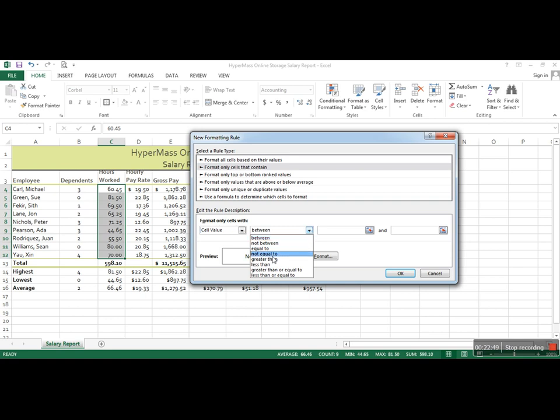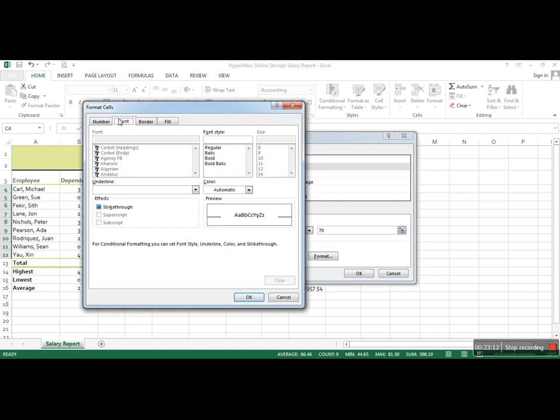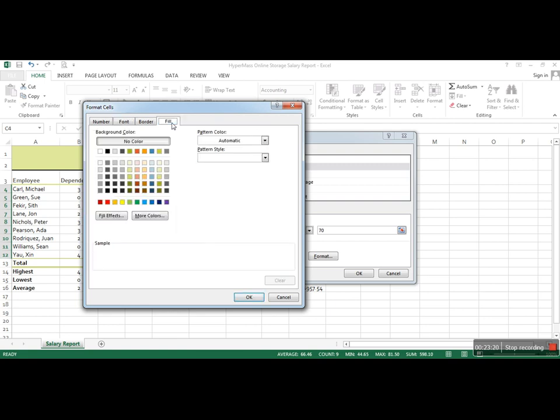But not between, but greater than. And greater than what? 70. So we type 70. So that's part of the rule. The software should check to see if the values from C4 to C12 are greater than 70. But what should the software do after it finds that values are greater than 70? We want to format, here's the format button, the settings so that the font becomes, here's the color section, white font. So where it says color, choose white. And the fill, which is the background, becomes orange.